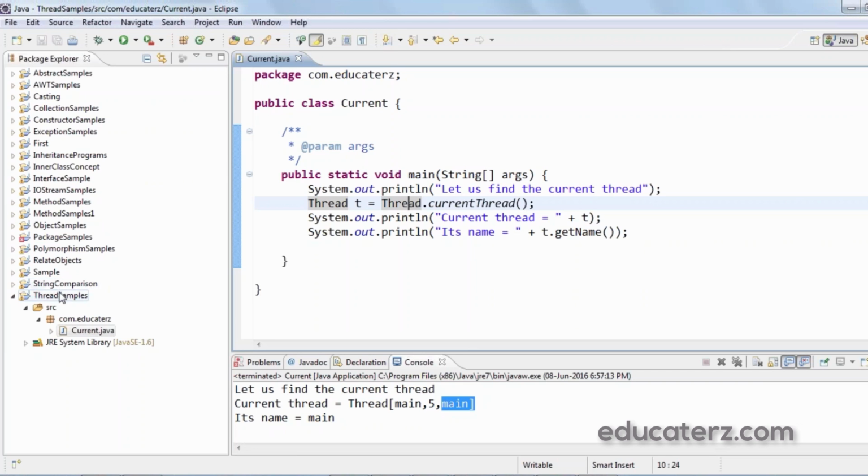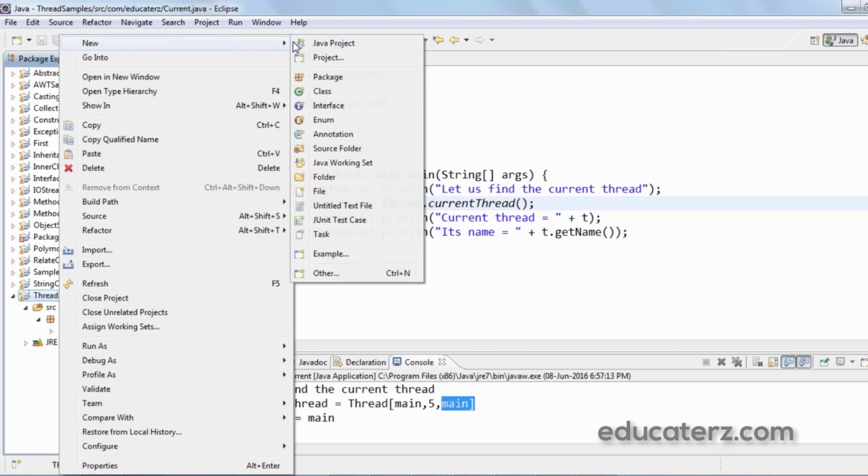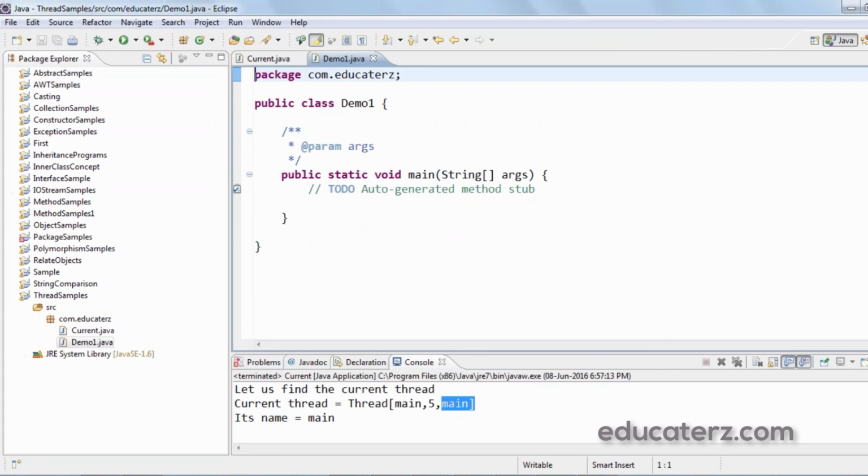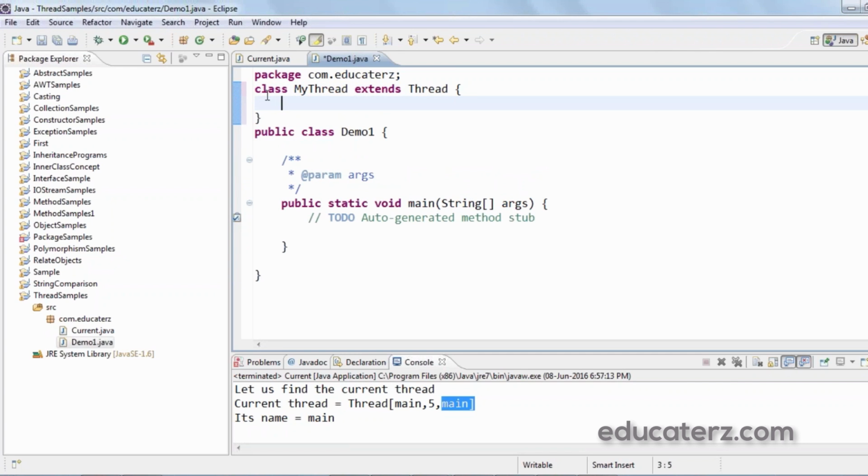Here I will just create a class called Demo1, which has the main method, in com.educators. Before that, I need to create a class that extends the Thread class. So for that, I say class MyThread extends Thread. In this, I need to write the run method. So that is public void run.